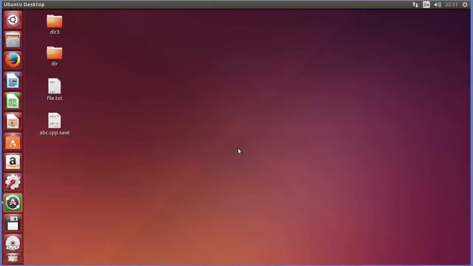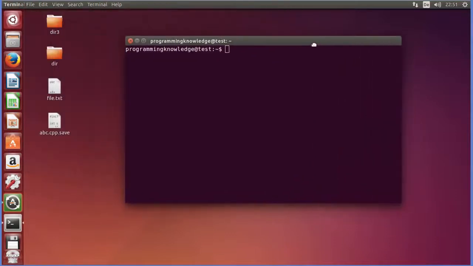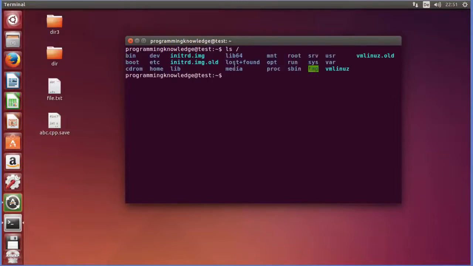So let's see how we can use sudo in Linux. First of all, I'm going to open the terminal, and right now we are in our home folder by default. Now, for example, I will first list out all the directories which are in the root directory. So we'll just do ls and then this /.